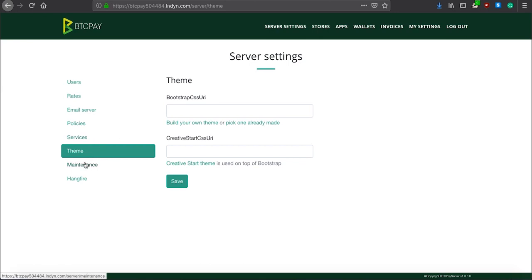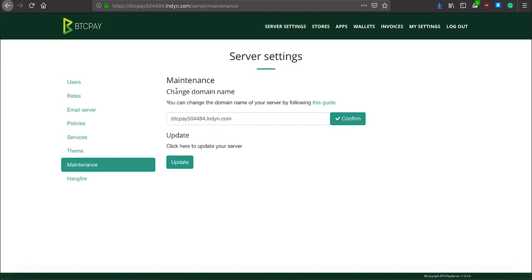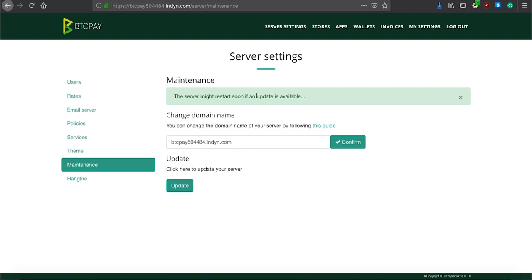The most important option in all of these settings is maintenance. So here you can change the domain name of your BTCPay server if for some reason you wish to do that, or very important, you can update your BTCPay here. You can just click it, update, and your BTCPay server will update. Of all these settings, please remember the maintenance because that is what you will use quite often to keep your BTCPay server up to date. Hangfire is something that will be removed, so I will not cover it in this video.